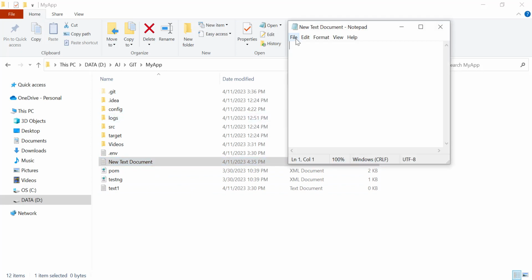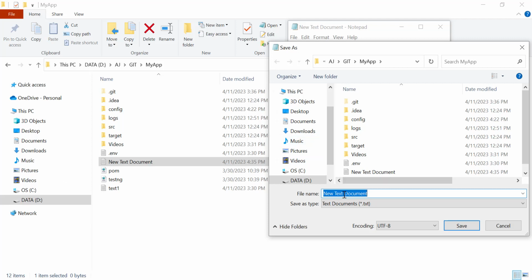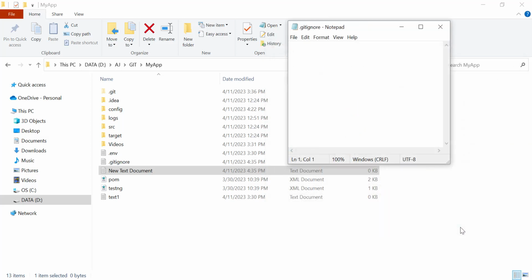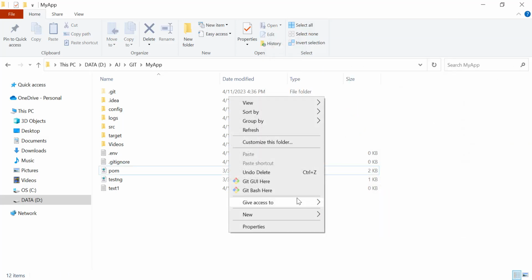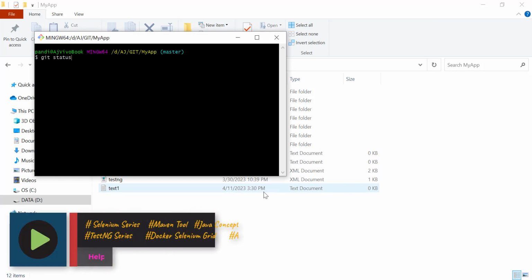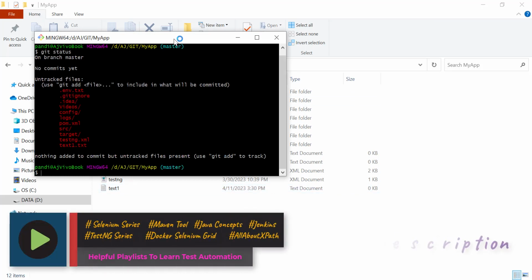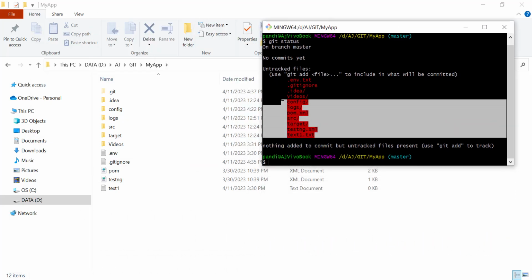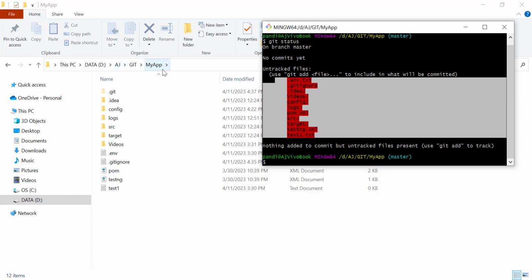So open this document and I will save it as .gitignore, select all files, and click on save. Then open Git Bash here. Let us check the status. As of now, the .gitignore file does not contain anything, so it is going to consider all the files available in this project, my app.